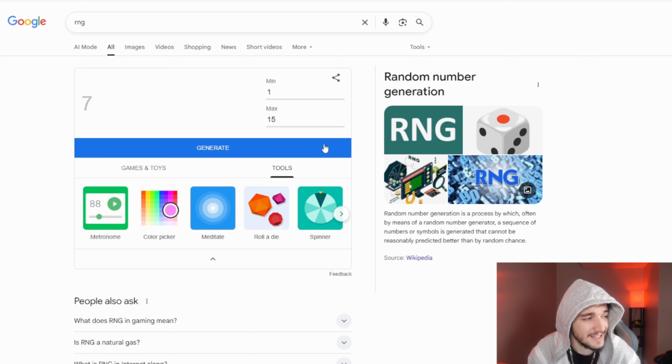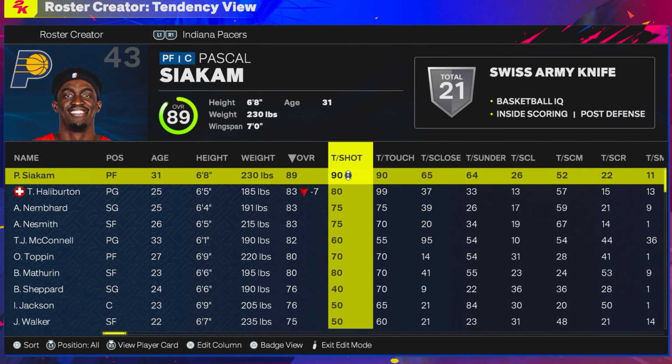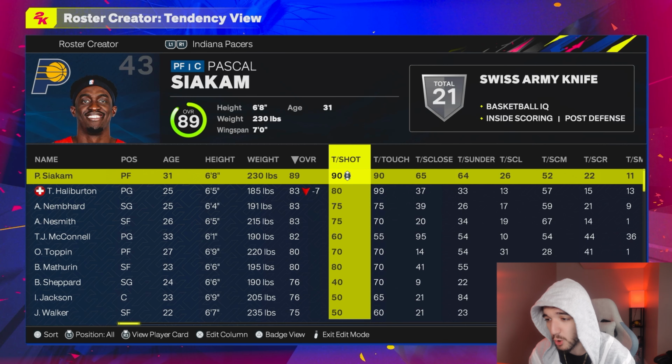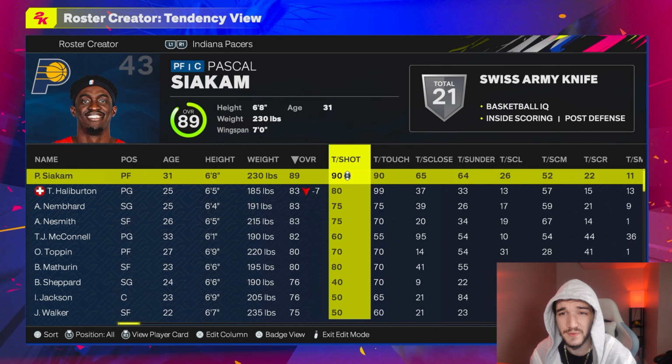All right, Indiana Pacers, next team up, and player number 1 is going to be getting that. And with Tyrese Haliburton technically injured right now, that best player mark is going to go to Pascal Siakam, who's only going up 9 spots. He already has a 90 shot tendency, so let's see what 99 changes for him in the Pacers.